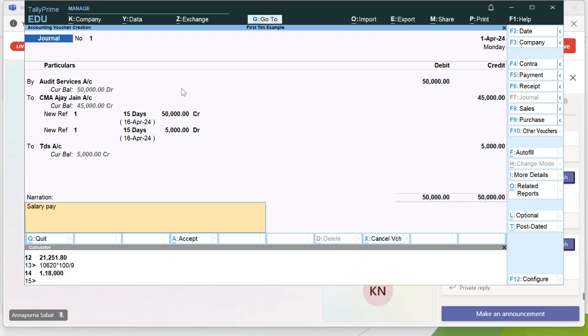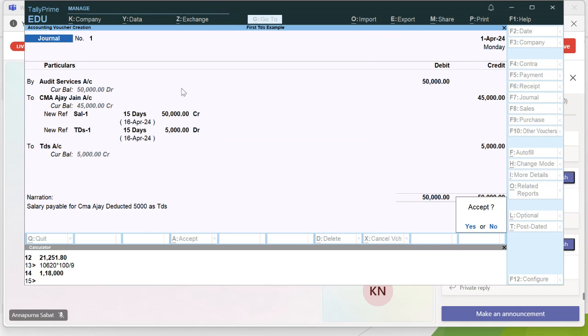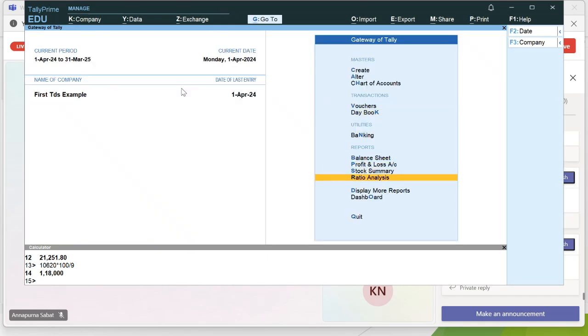Salary payable for CMA Ajay deducted 5,000 as TDS. And if you wish, then you can generate the reference number also. TDS 1. And this is salary 1. Now you can check the form number 26.